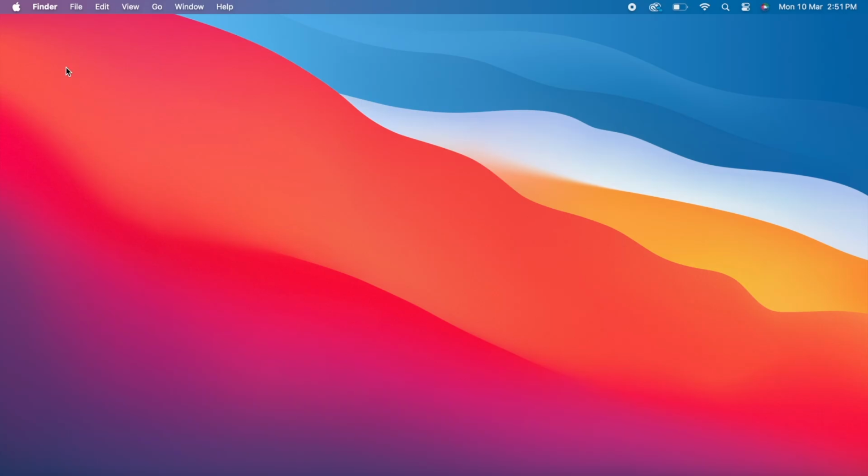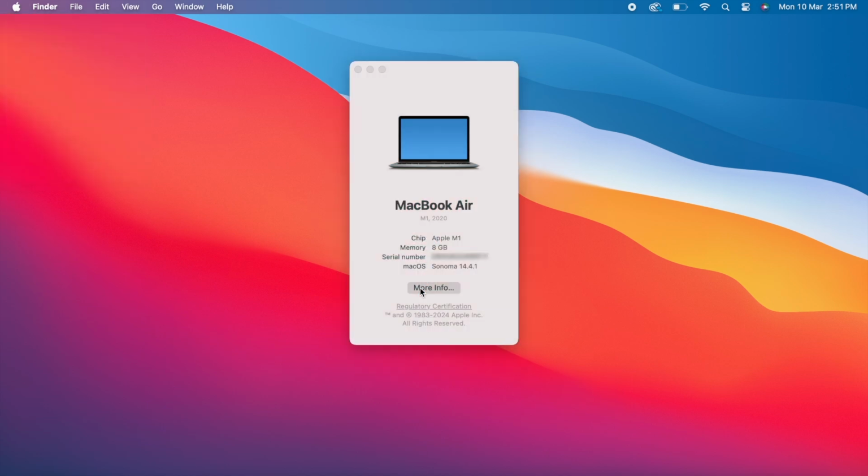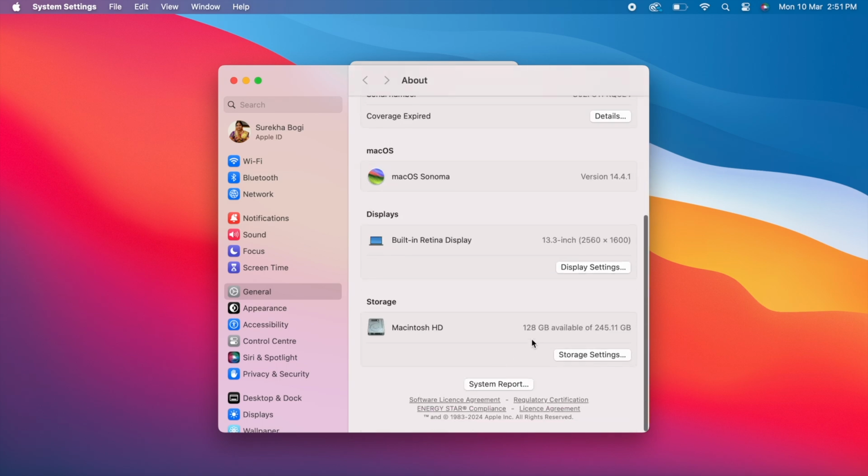But if you don't have Android Studio installed on your Mac, then you can follow these steps. But before installing Android Studio, let me check the current available storage space in my Mac. It is 128 GB. Remember this, because I will show you how much space Android Studio uses to install completely and run a project in macOS.